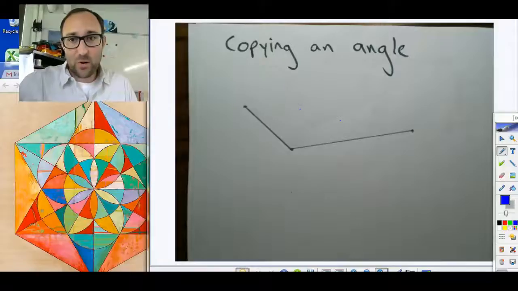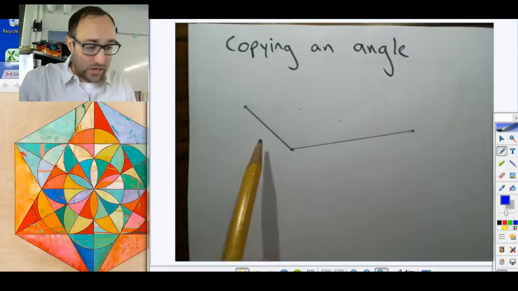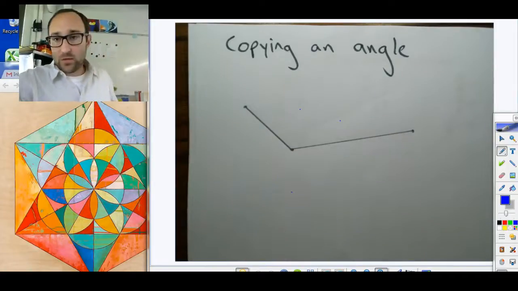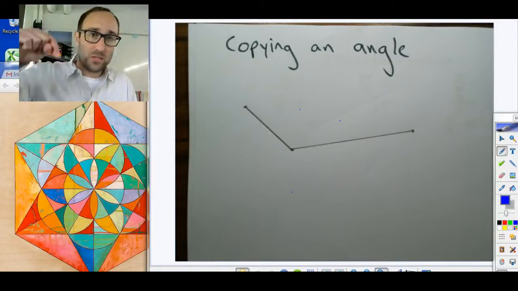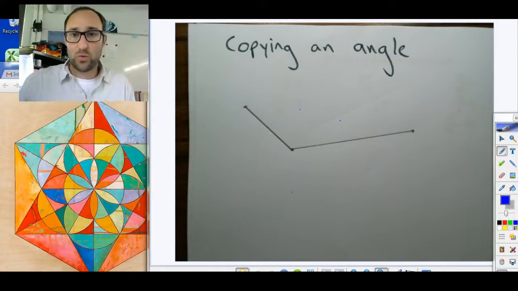Hey everyone, here is part 2, copying an angle. That way, if we want to create this angle again and again and again, we're going to be able to copy it. So that eventually what you'll be able to do is make this thing right down here. That looks really cool, right?